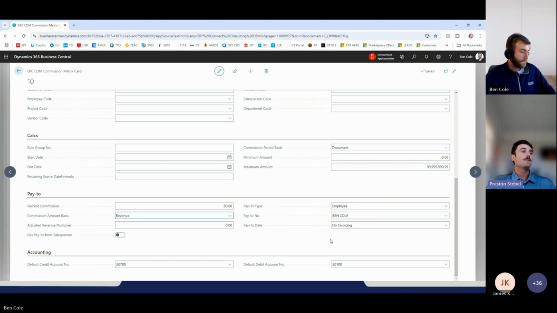And then last thing down here at the bottom is this accounting fast tab. This is pulling from the setup table that Ben went through. So if you have those default accounts on the setup table, these will always pull in, and you wouldn't essentially need to change these unless you need to on a specific rule basis.